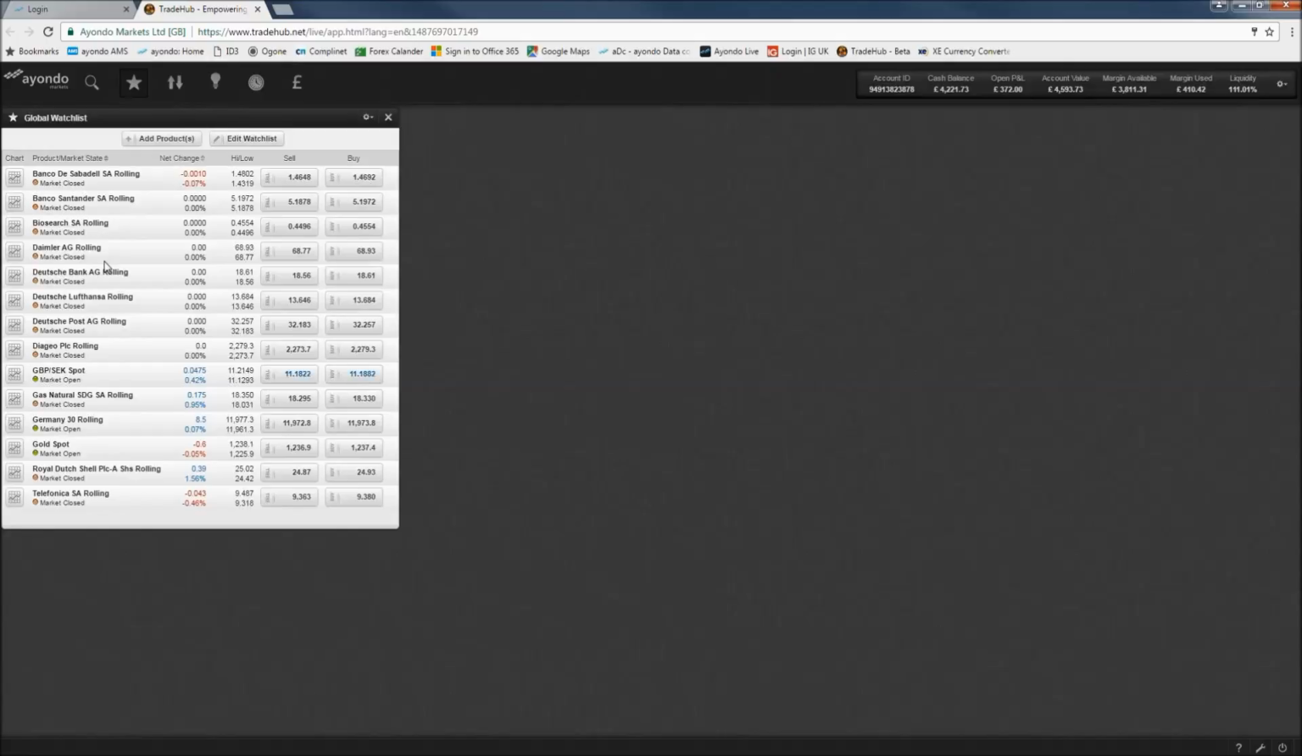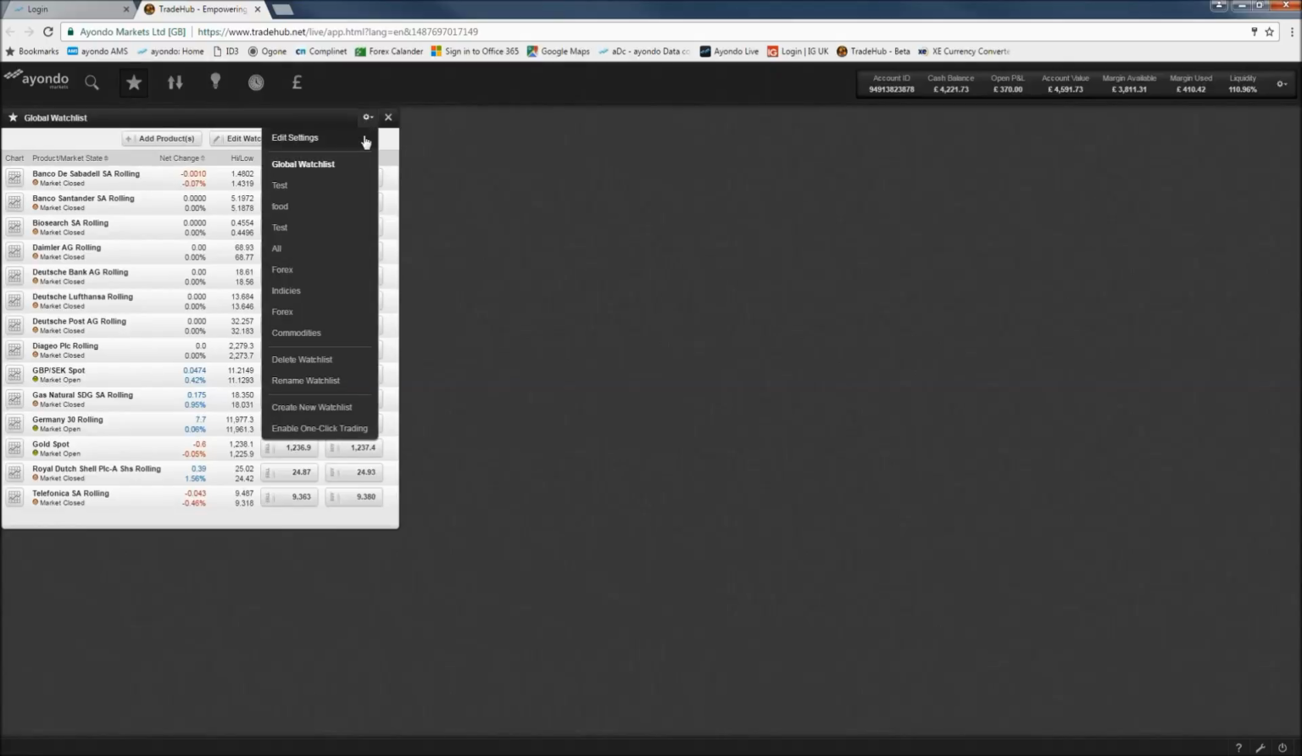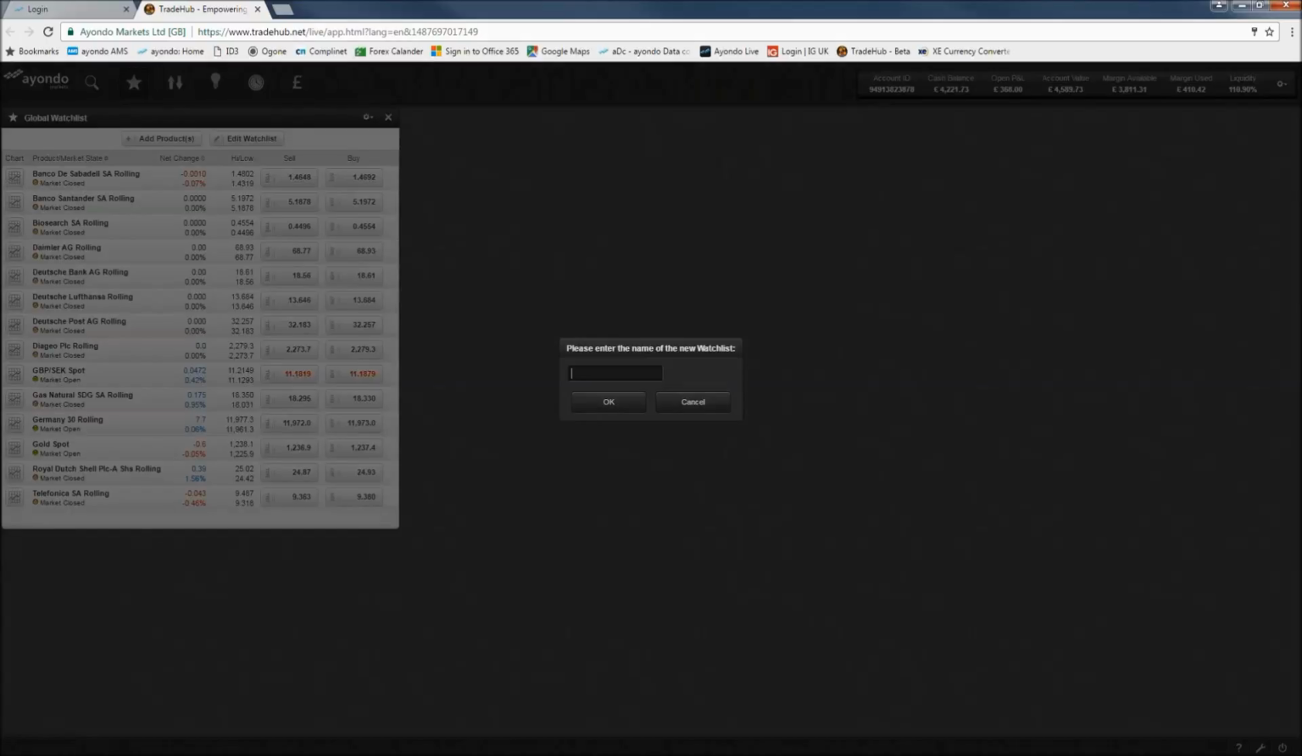Now, these might not be products that you want to trade. You might want to create your own watch list, and in order to do so, once you've opened up this window, you'll see in the top right hand corner this gear cog. If we just click on the gear cog here, you can then scroll down and click on create new watch list. So I'm going to click on create new watch list here, and we can call this webinar.